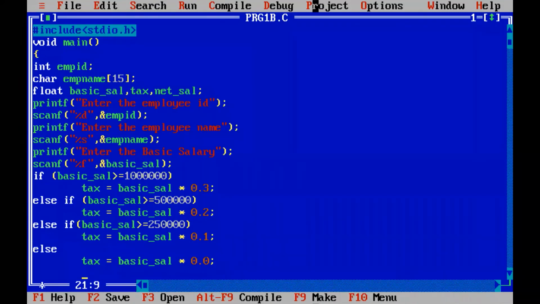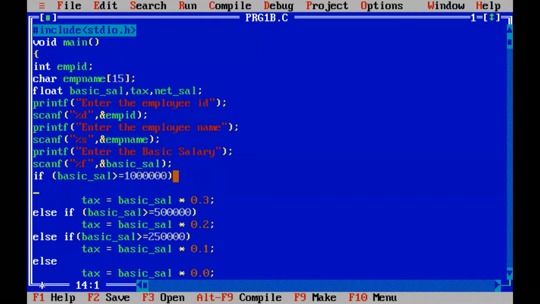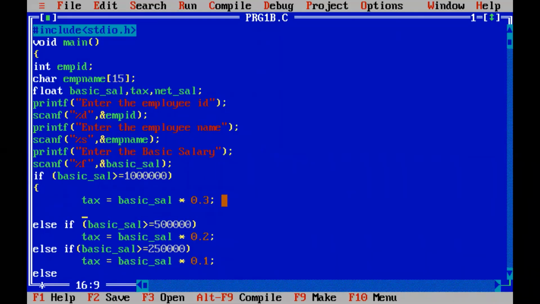So now we calculated tax, right? Why are we not putting any bracket for each of these blocks of statements? Because for if, as I told you also, if there is only one statement to be executed, we need not start and end a curly bracket. Otherwise, we have to start one bracket and end one bracket. Here, there is only one statement, so we are not putting any bracket.